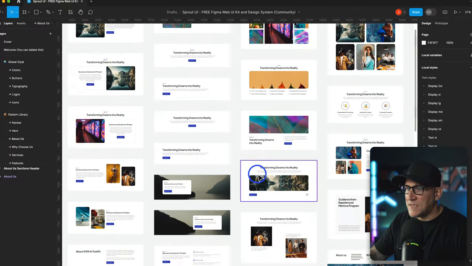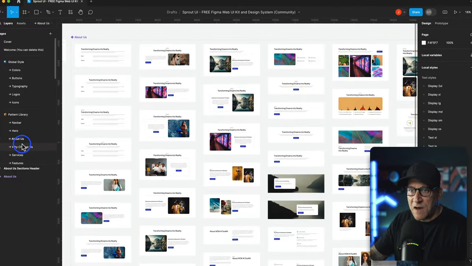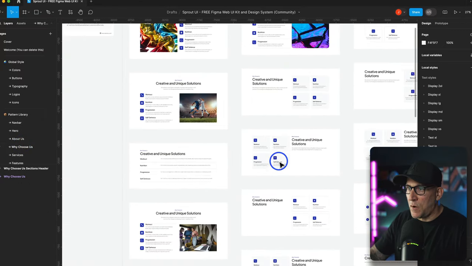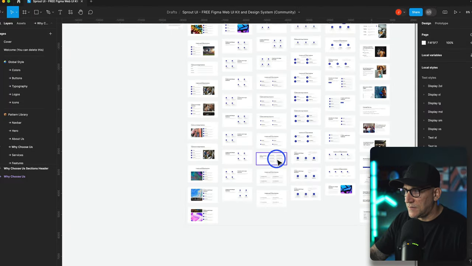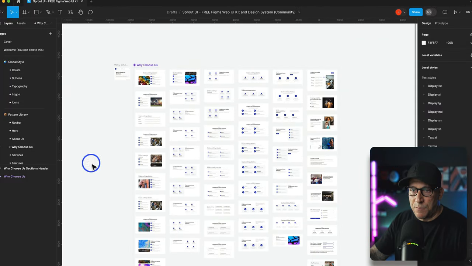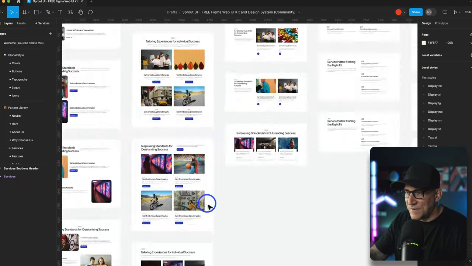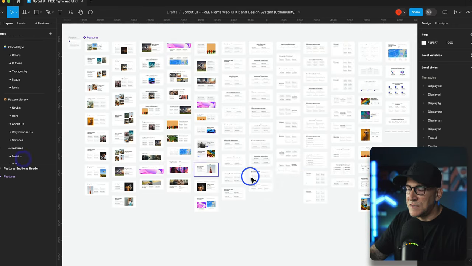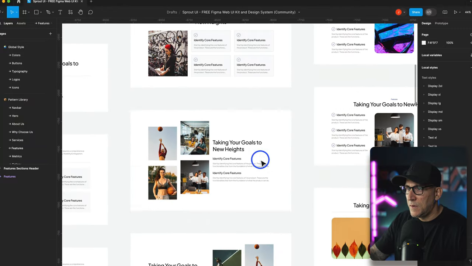We have our about sections. Again, it's packed with a whole lot. We have our why choose us or our benefit sections as well. Again, it has a really good number right here. So this is a pretty good number of sections. And then we got our services and wow, check that out. That is very robust. There is a lot in there. So we have tons of options. Our features, again, tons of options right here.